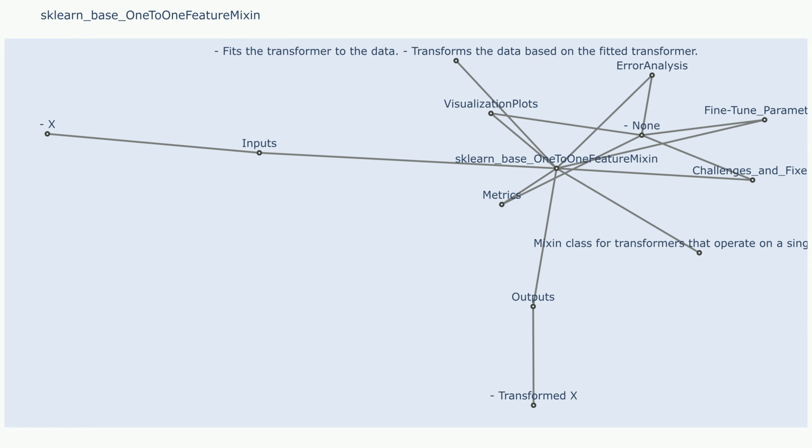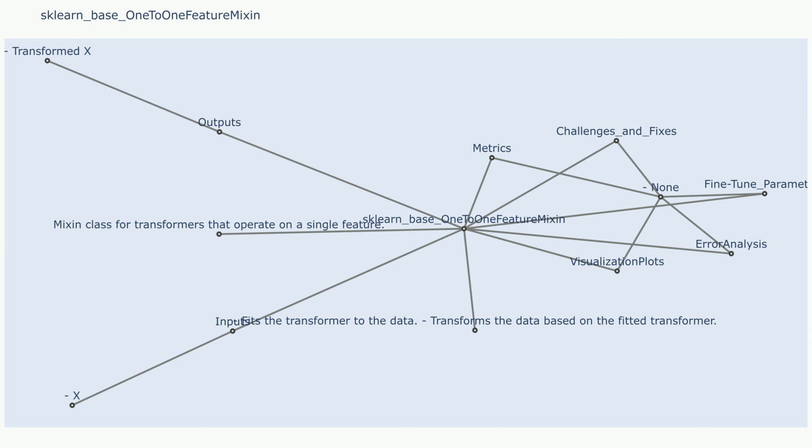Challenges and fixes. Challenge 1. Overfitting. If the transformer is not properly tuned or if the training data is too small, the transformer may overfit to the training data and perform poorly on unseen data.